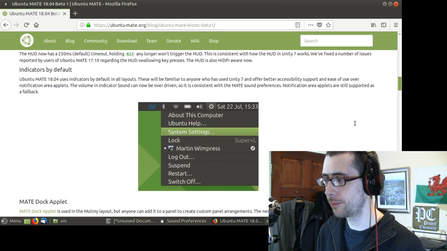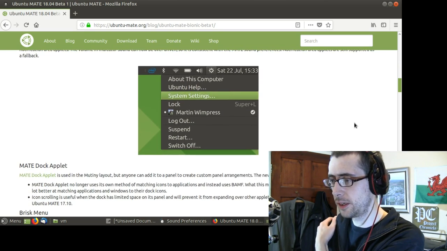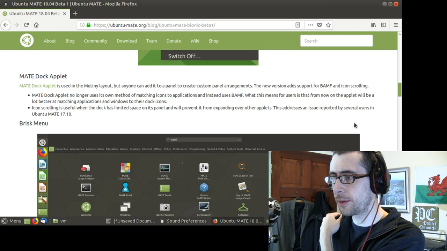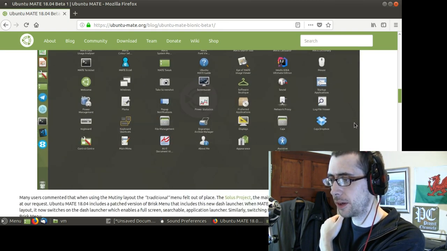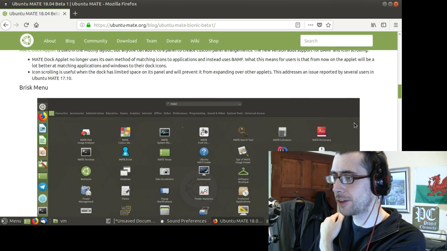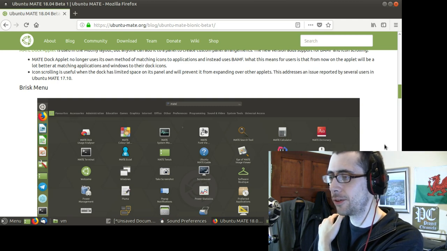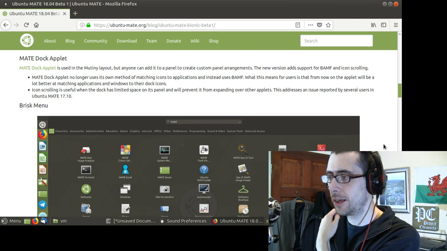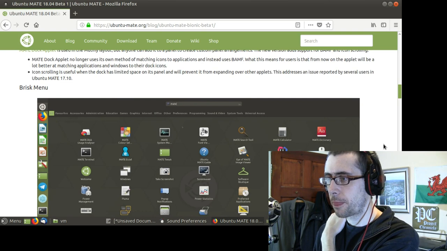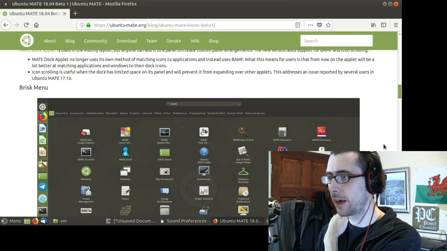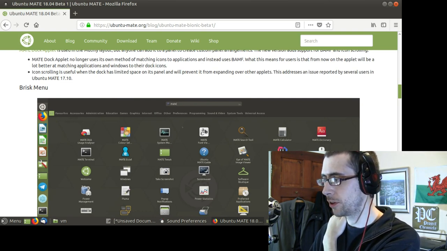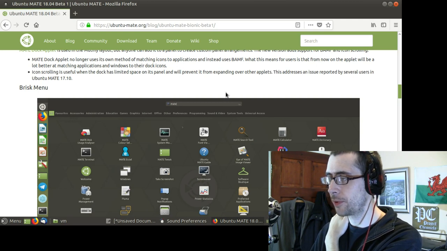So what have we got here? The dock applet. I've got to say, I'll cover the Brisk menu a little bit more. Yeah, that was the Brisk menu. They've done something quite interesting with it here, and I'll give you an actual demonstration of that. The dock applet, which is new. This looks new there. It looks slightly different from the usual indicator applet.